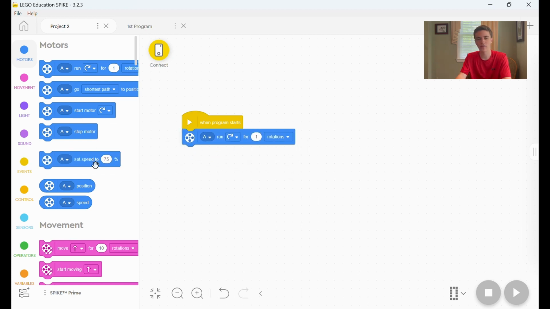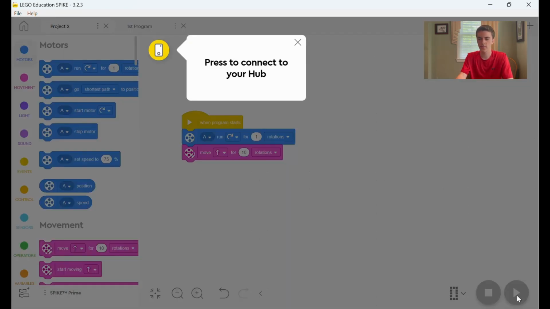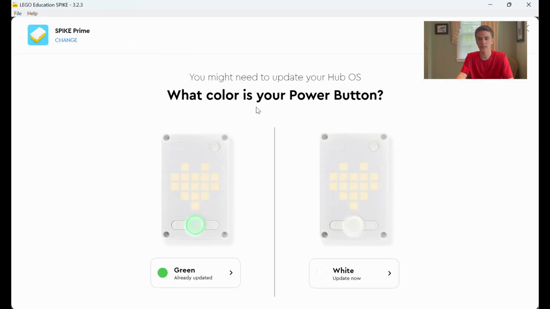Once you have a program, say it's this program. It wouldn't actually work, but we'll get into that later. Just say this is the program right now. To make your robot run it, you can click this button right here. But first, as it says, you need to be connected to your hub. So you'd connect to your hub.